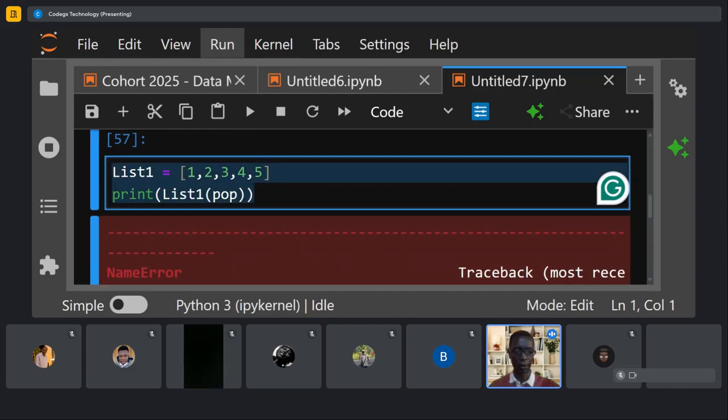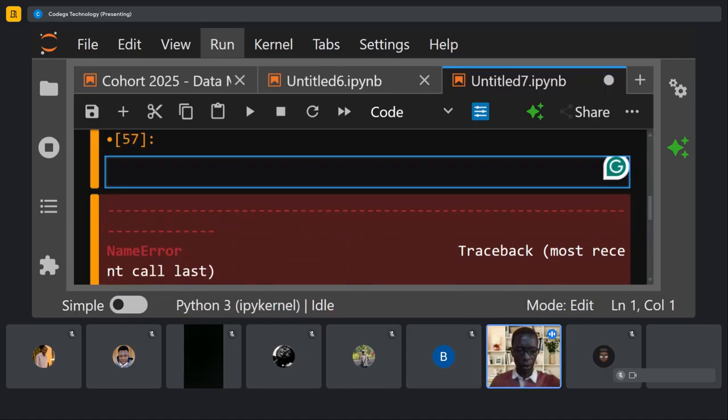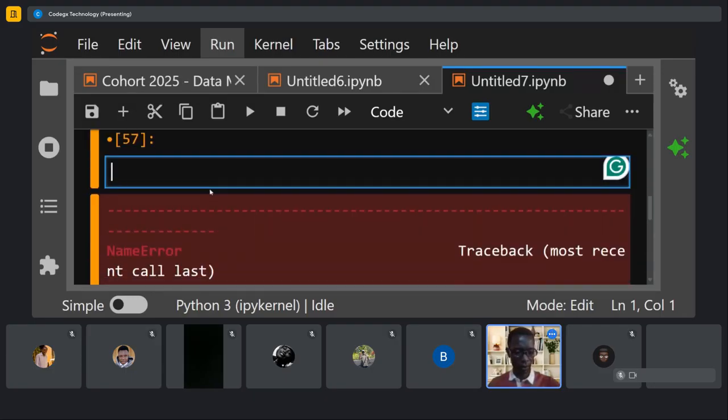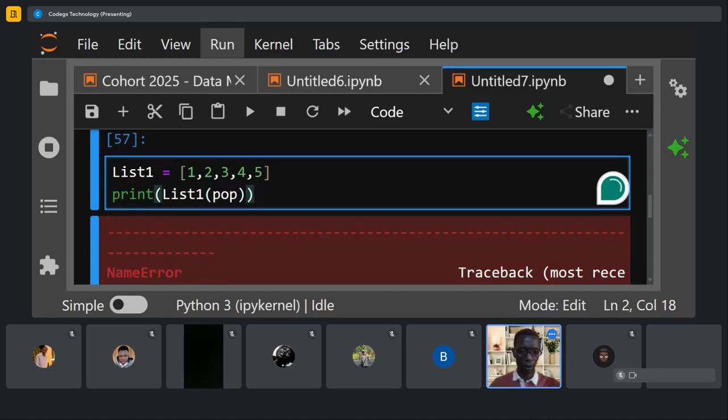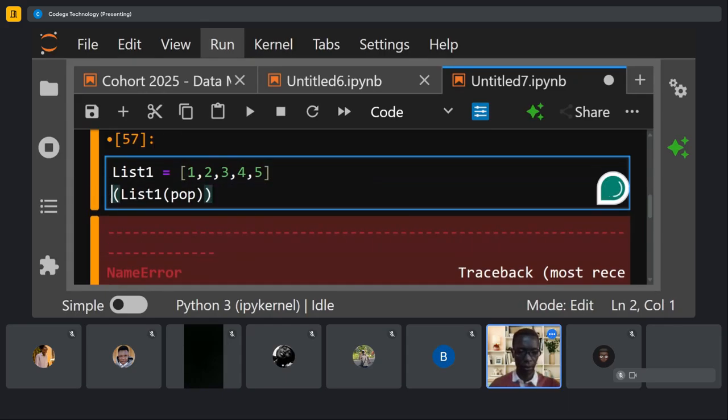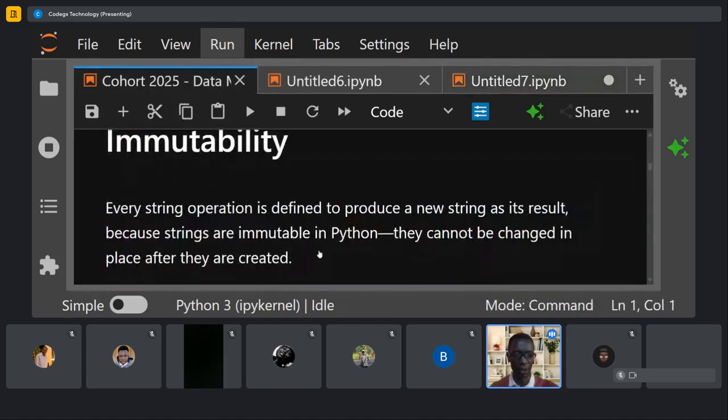Am I forgetting? I want to pop. I want to pop the last element. So let me, why am I forgetting how to do it? Bobby, remind me. Okay, no worries, no worries. I'll just remember. Don't worry. Let me just continue.